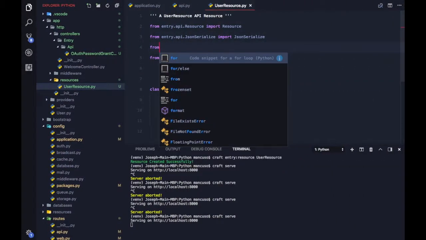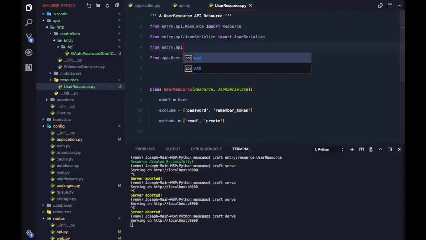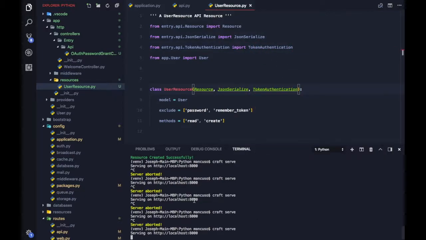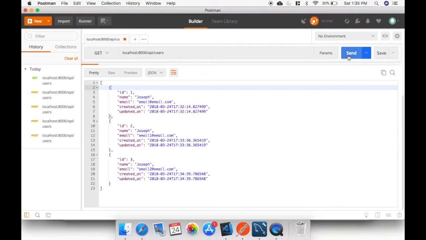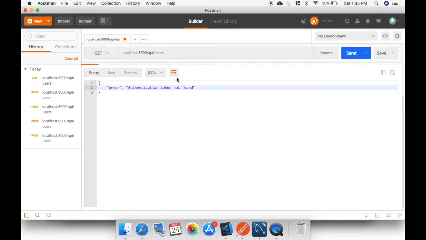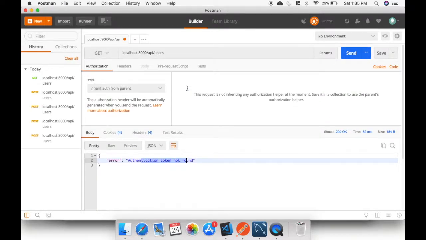All you have to do is from entry.api.token authentication and import that class here. Now, if we actually hit that resource again, we'll see that an authentication token wasn't found, right? So adding token authentication is that simple.